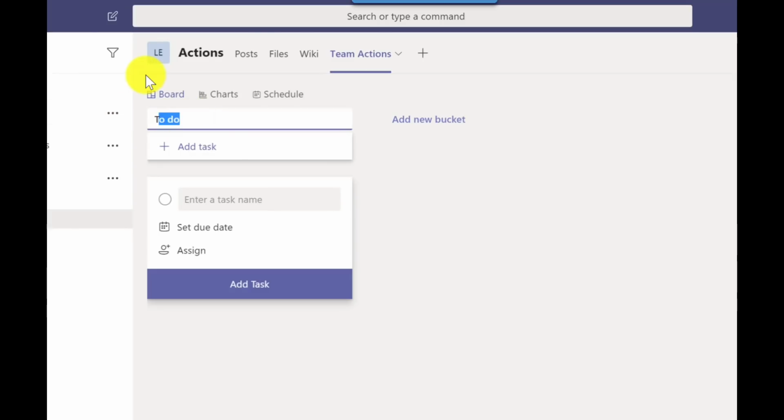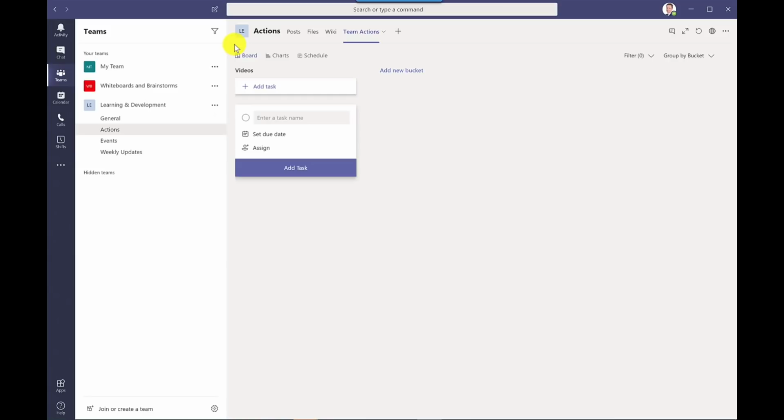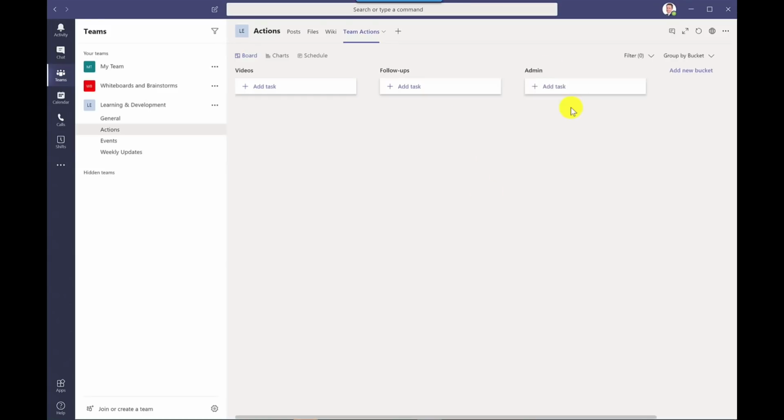So I can just click in there. And I'm going to change this one to Videos and press enter. So that's one group. Let's create another one. Let's add another bucket. I'm calling this one Admin. Okay, so let's create our first task.